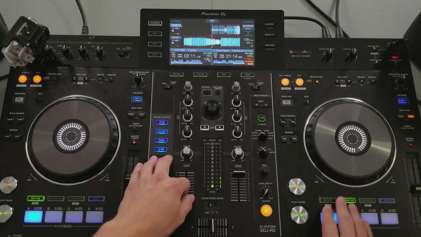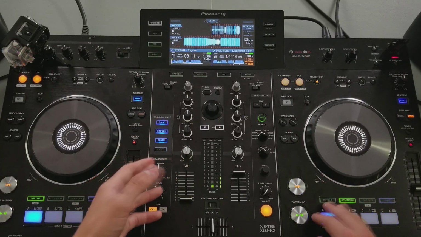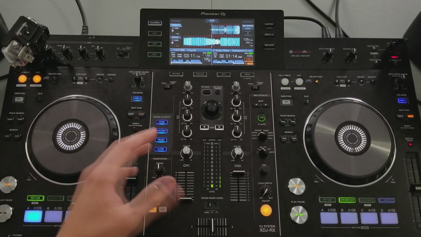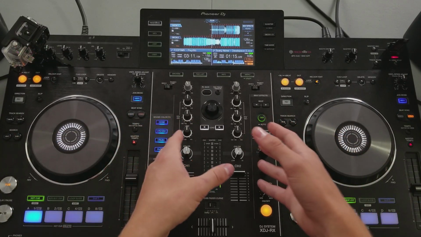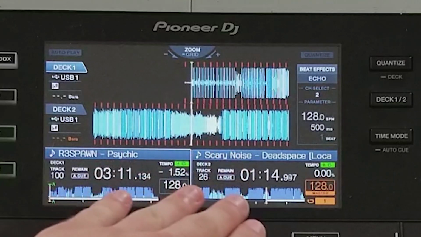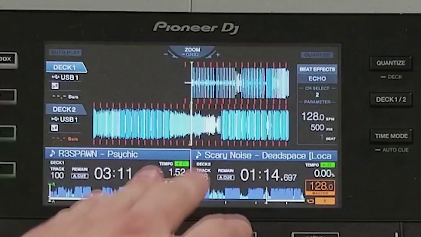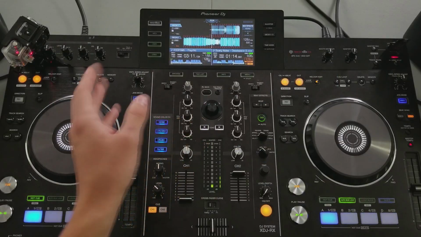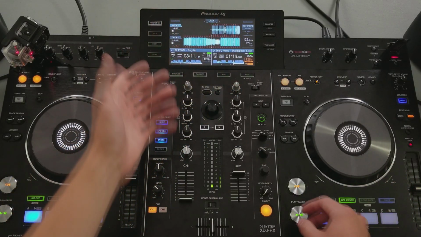So when the drop eventually goes off, usually during the first drop you mix right at the beginning when the drop hits, but since this is pretty much the ending of the track, you can count 8 beats in and then start mixing in your second track.